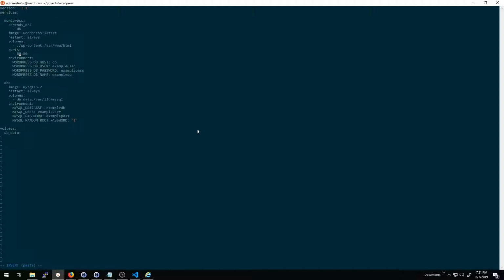And I'm going to leave all the other settings as default. We got the database host, which is here, DB. The database user will just be exampleuser, examplepass. You'd want to set those up a little bit more secure. However, I think for demonstration purposes, this is just fine.